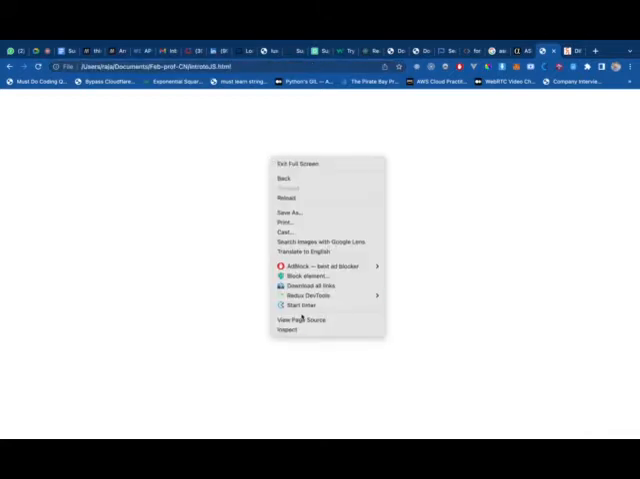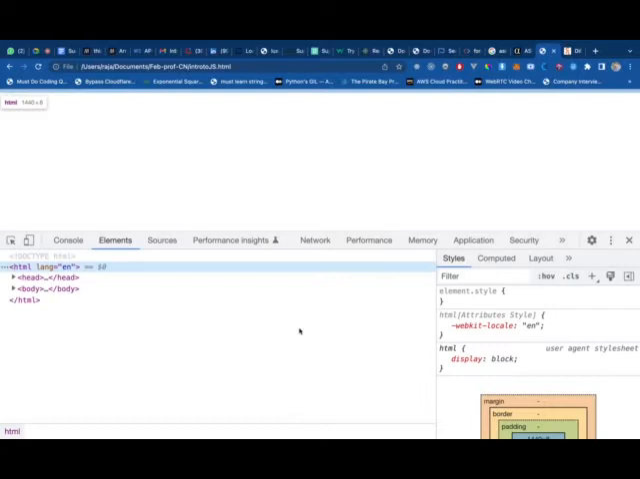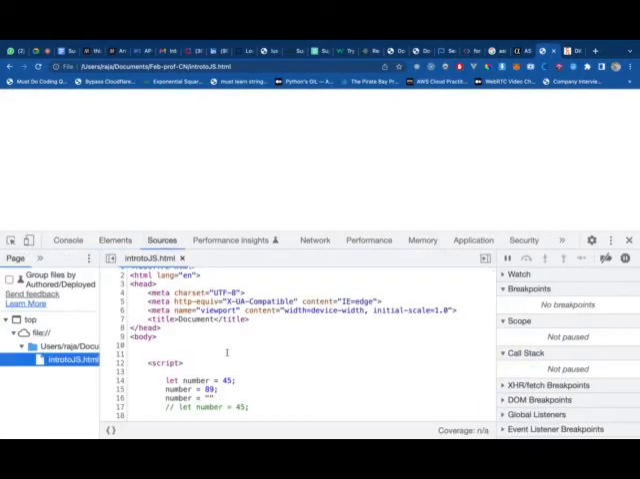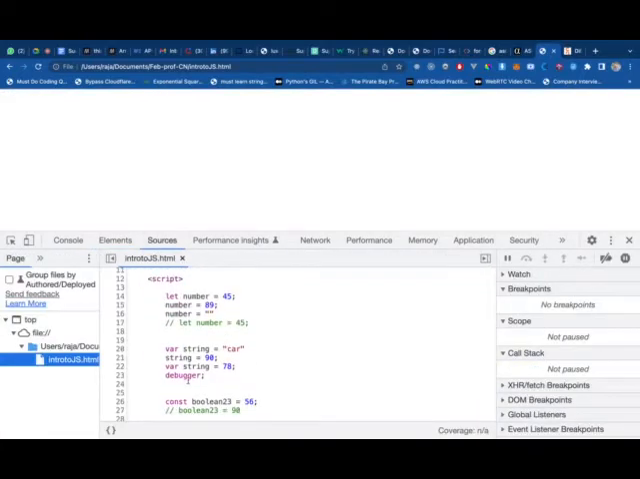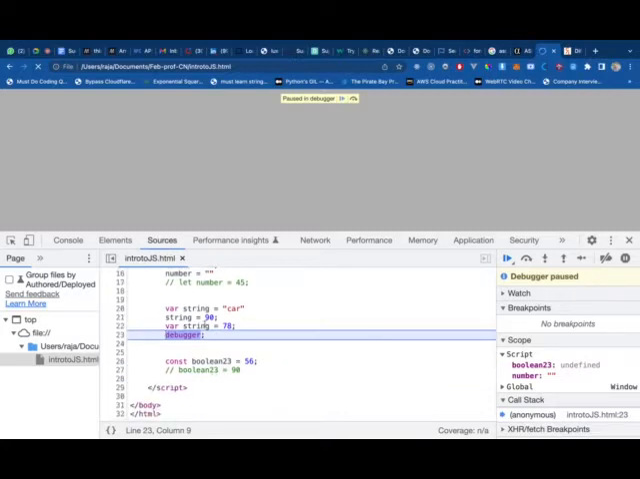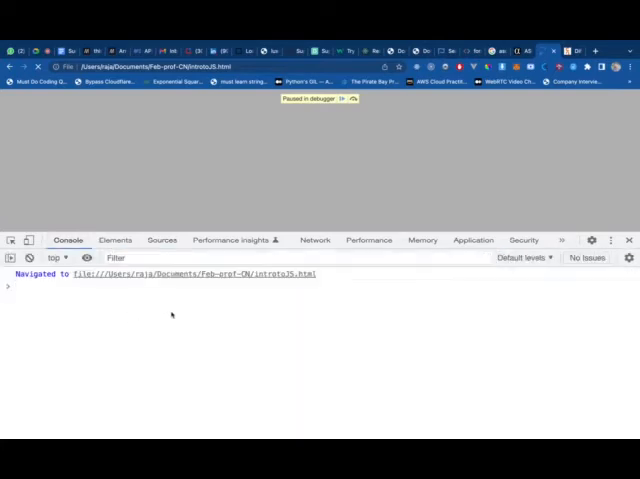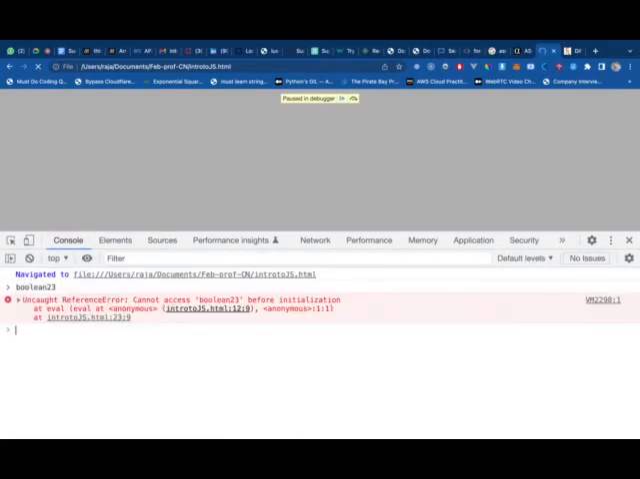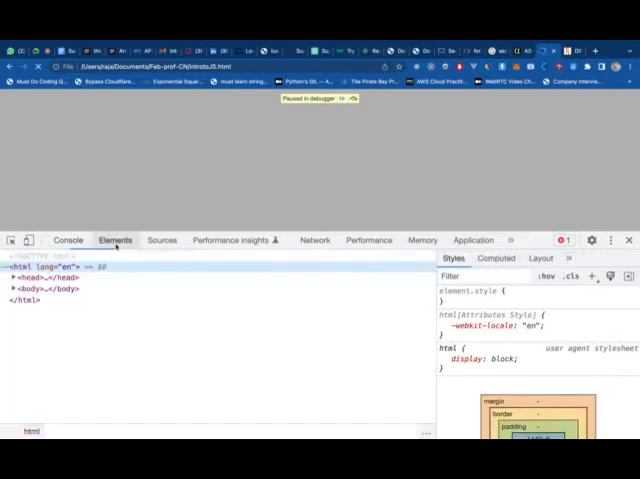Okay, it should have thrown me something, but I didn't get one. Why didn't I stop over here? Okay, it's the refresh. So you can see that I have stopped till here, right? Now, Boolean 23. Let's see if this is there or not. So, Boolean 23. It says cannot access Boolean before initialization.